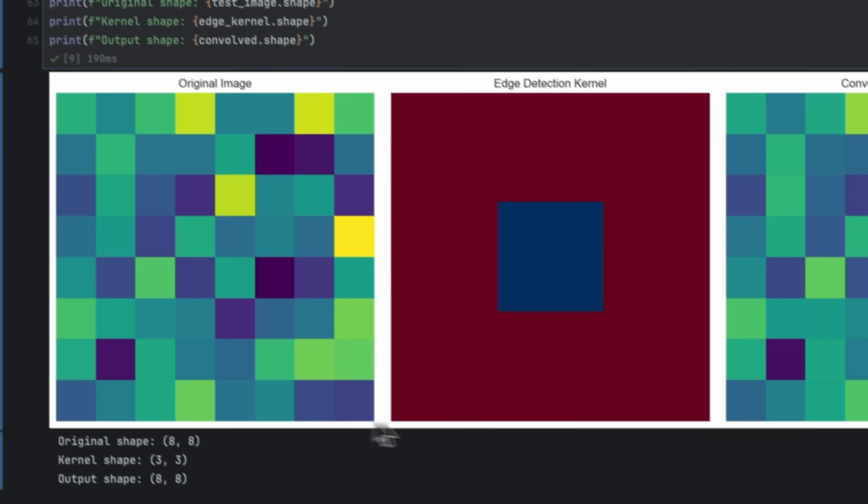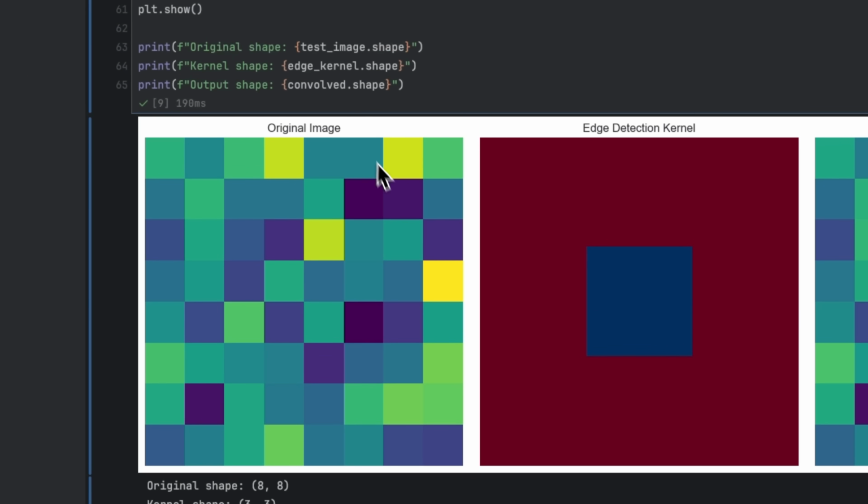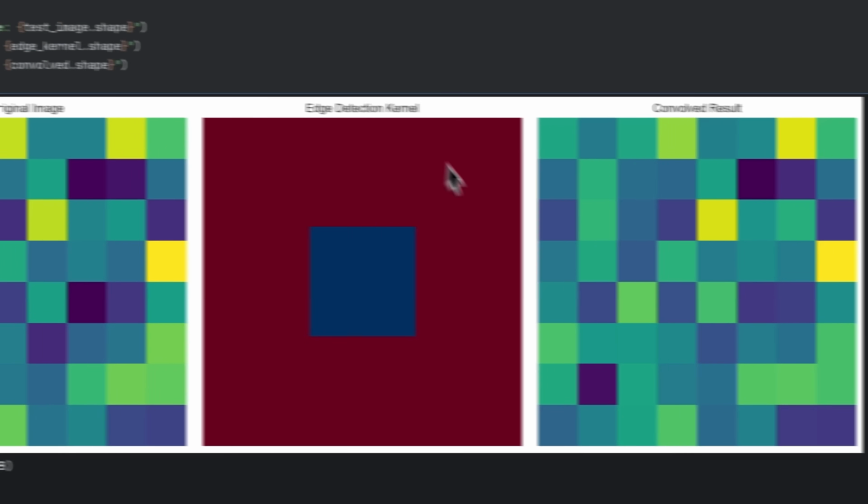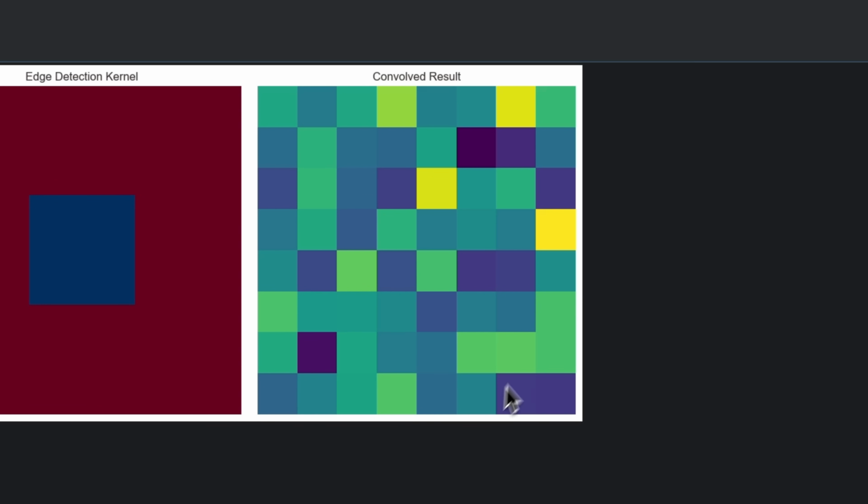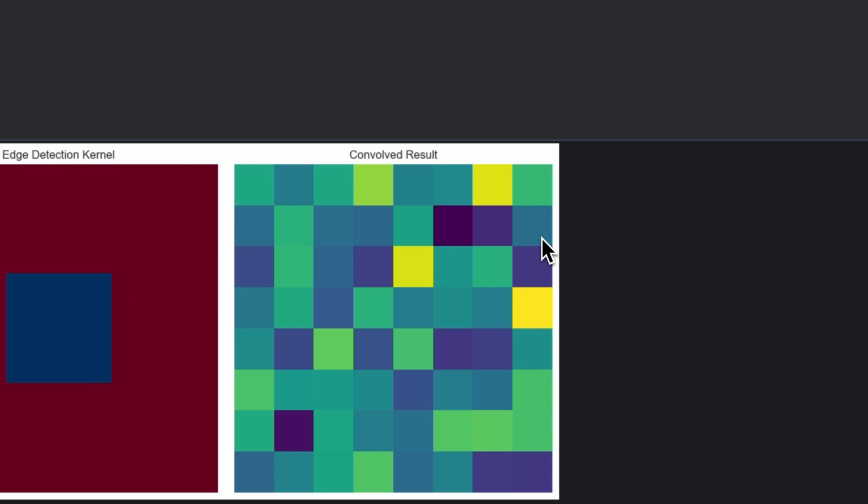Now, folks, take a look at the result. On the left is the original image, in the middle is the edge detection filter we used, and on the right is the result of the convolution. You can clearly see the outlines that got picked up. This shows how a convolution operation helps extract specific features from an image.